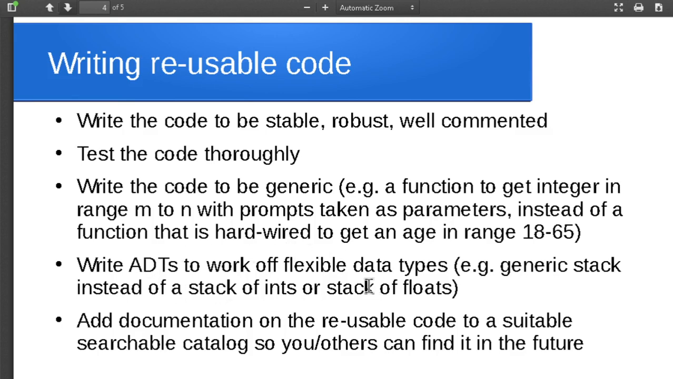When you're working with abstract data types, again, you want to make them work off flexible data types. Instead of having a stack of ints and a stack of floats and a stack of strings and a stack of whatever else, you want to essentially have a template for an abstract data type that says, here's the stack, and we can plug in a data type here. And that's what we'll get into in our next session, talking about templated types.